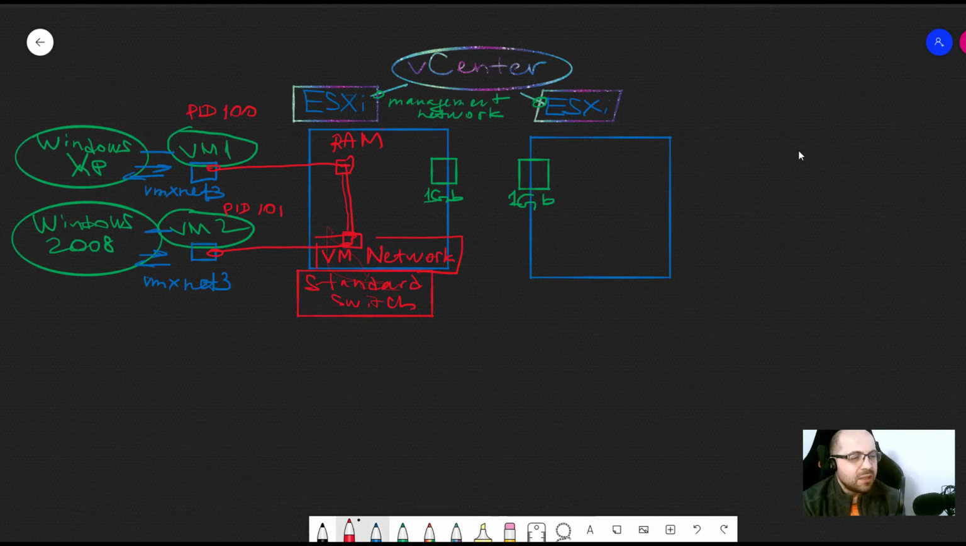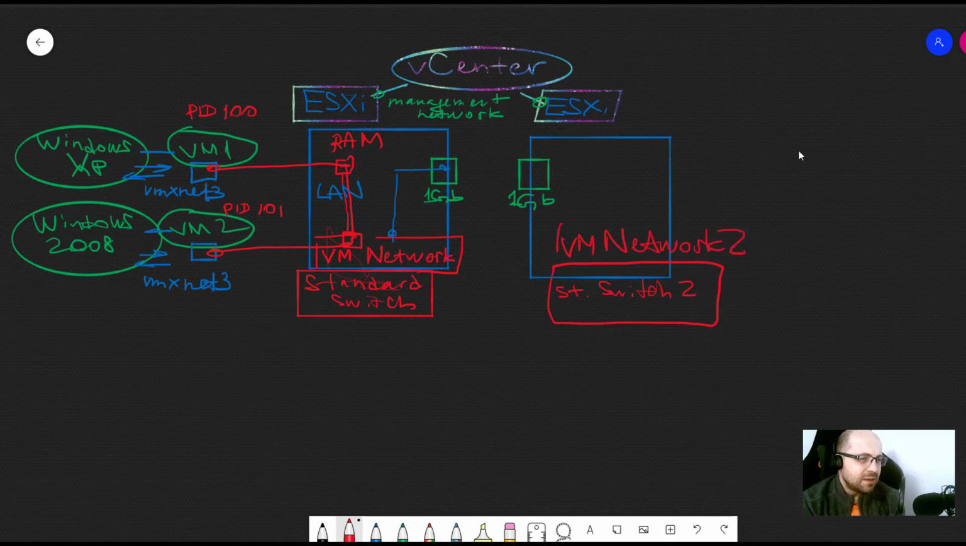What you can do is assign this switch to a real physical card, and then it would act as a router. So you could have an internal LAN, and it could get out, and then you could have another standard switch 2 on server number 2, and then you would have VM network 2, and this switch would also use this network card as a router, and now you have two NATs, and you have two networks.